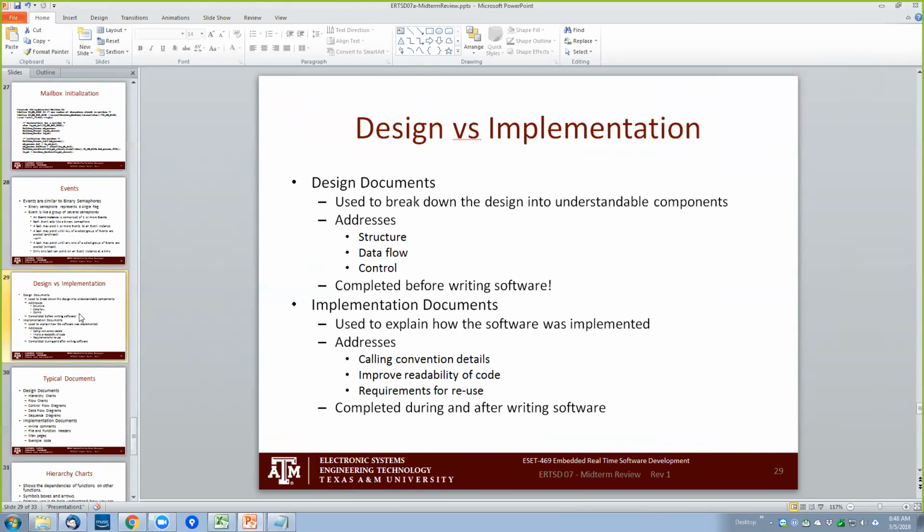And probably the best example of implementation documentation are the comments that you put in your code. Okay, the things that tell you what the calling parameters are and that sort of stuff.